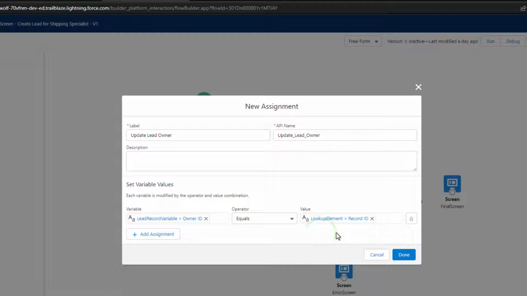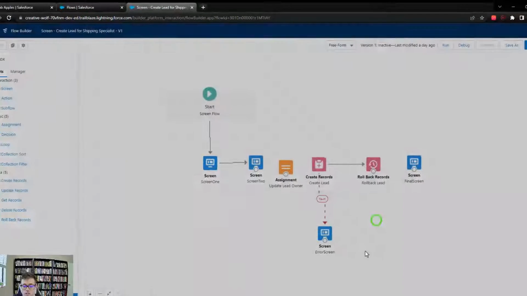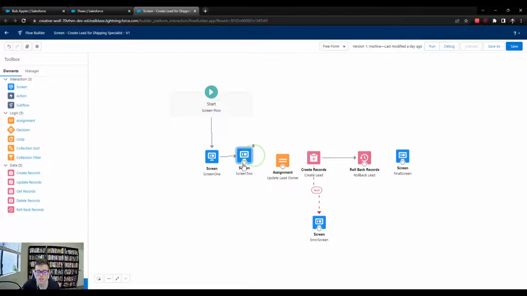And so what this is saying is, hey, assignment operator, or hey, Salesforce, once you hit this assignment element in the flow, go and set the owner ID equal to the record ID of the lookup element. So that's good enough, and we'll press done. And now I will connect our screen 2 to our assignment, and then our assignment to our create lead record. And then I'll press save.